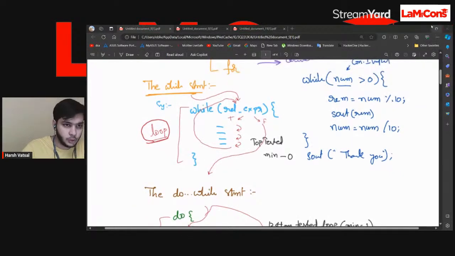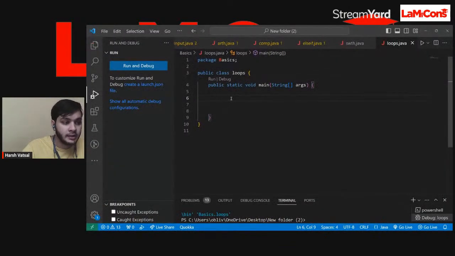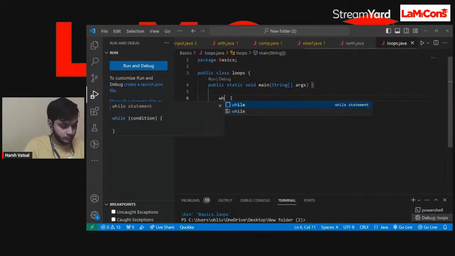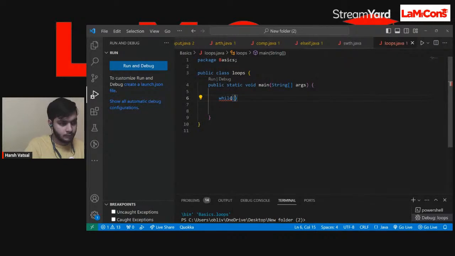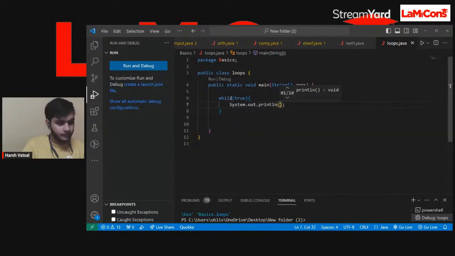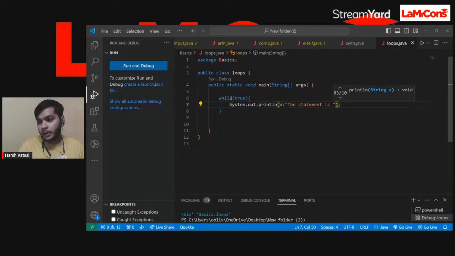Okay, so let us just write while true. Let's directly write true here. So here we are going to print the statement: the statement is true.